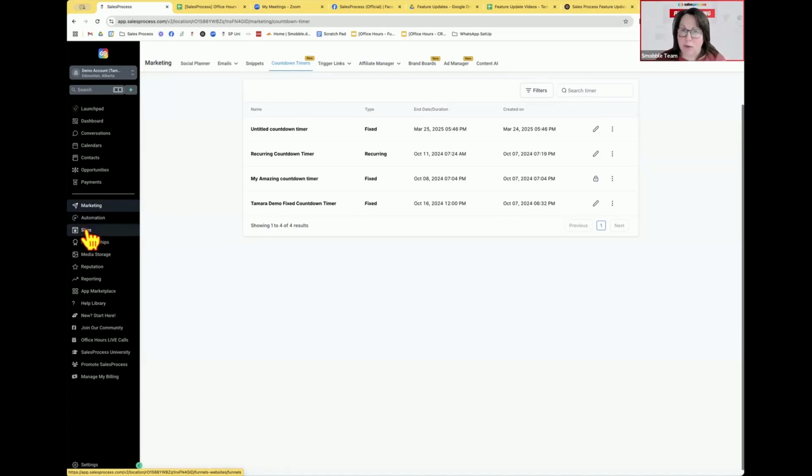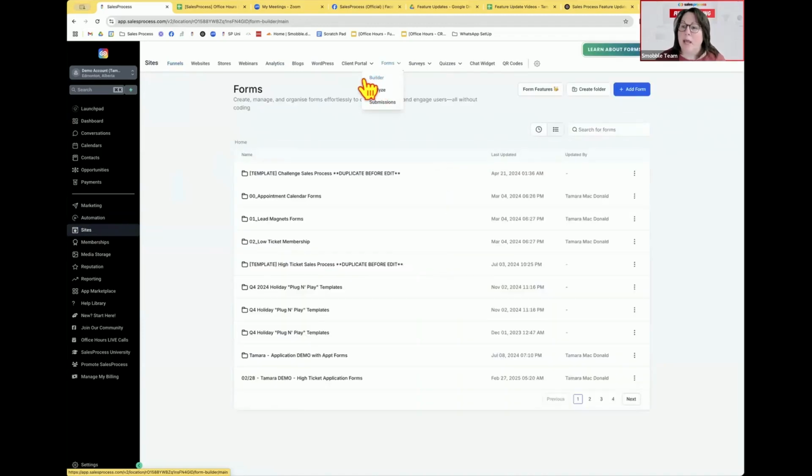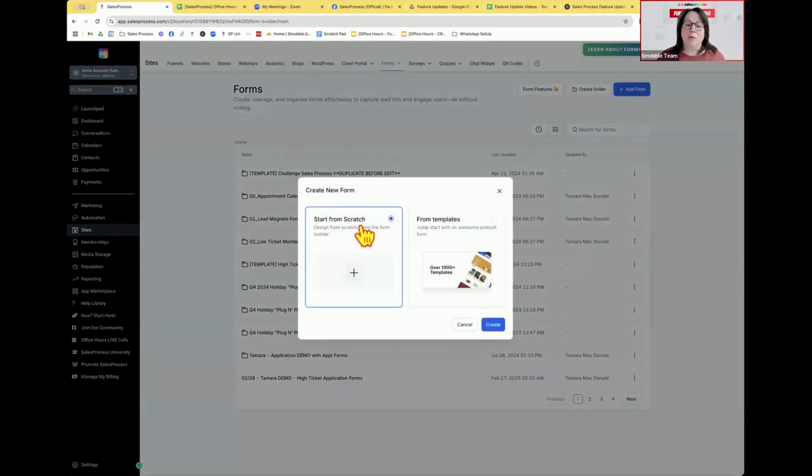So let's go take a look at what those options are inside of the form builder inside of sales process. Over on the left-hand side, we're going to click on Sites, and we're going to go up here to the form builder, okay? So we're going to click on Builder, and we're just going to add a new form. So we're going to click on Add Form over this blue button on the right-hand side. And you can start from scratch, or there are literally hundreds of form templates that you can choose from.